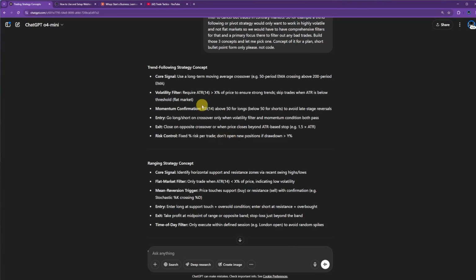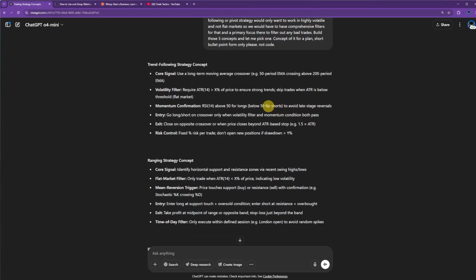So the core signal for the trend following strategy is a long-term moving average with a short-term moving average, a double EMA concept. I've seen this working before. There's a volatility filter, so it won't trade if ATR is below a certain threshold, if it's detected that it's a flat market. We also have that momentum confirmation option to avoid trading if the RSI is super overbought. That might come in handy later on.